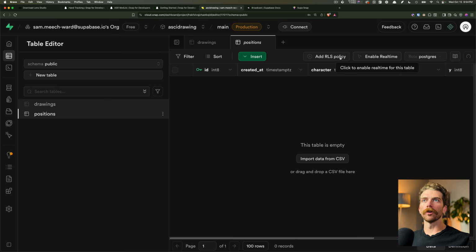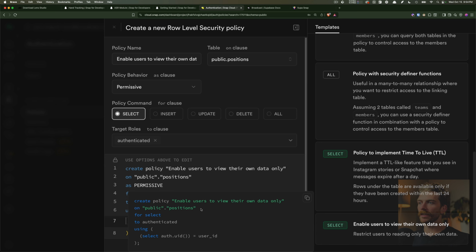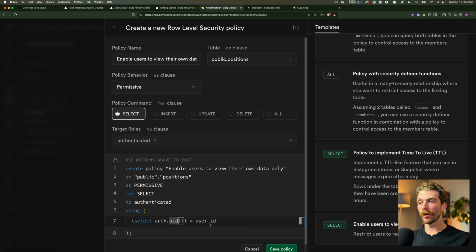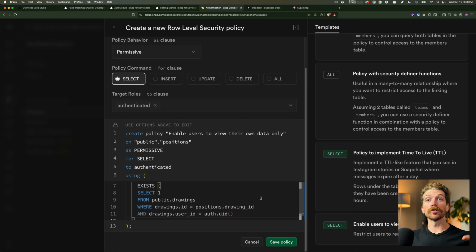And then for positions, we can do a similar thing. So they can select their own data. We don't have a user ID on positions. So instead, we're going to replace this. And this checks if the user owns the drawing that they're trying to insert a position for.